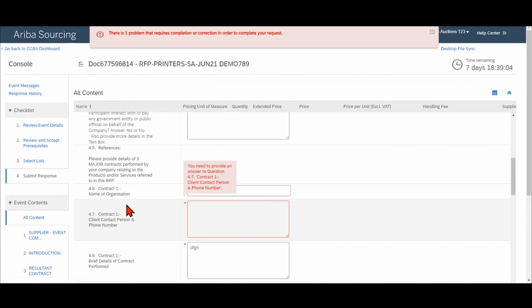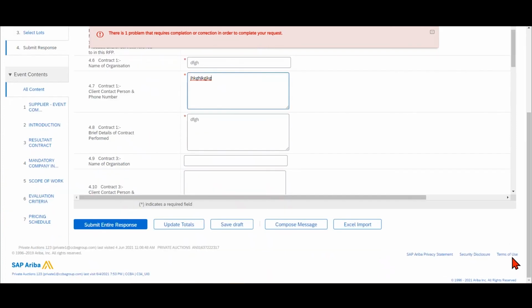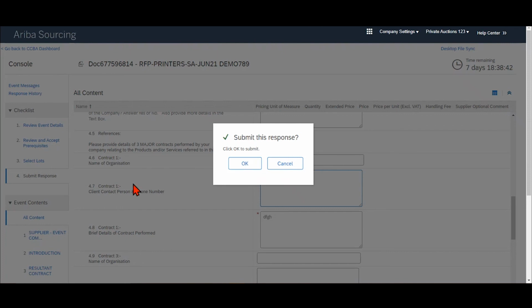But remember, I intentionally left 1 field blank. So because it's a mandatory field, it said you need to fill it in. So let me quickly populate something in there. And now I can go to the bottom. I can say now submit entire response. And now there are no error messages, and I can submit this response.